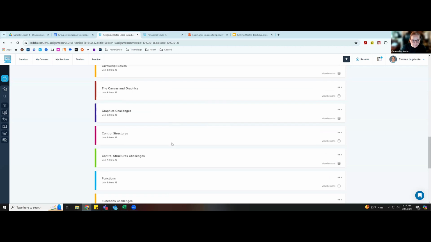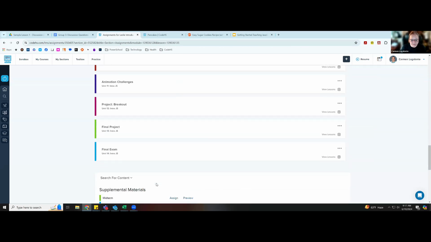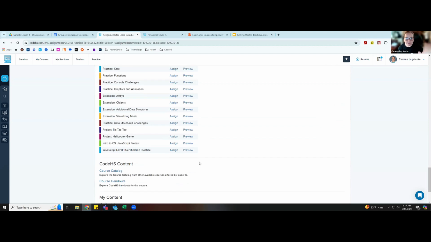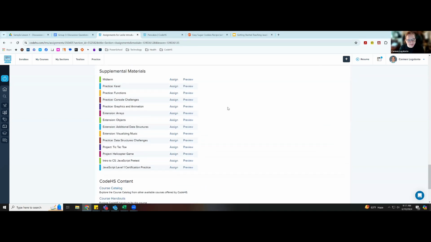All right, now, besides this, you also have this search for content, which is easy to assign if you wanted to. Some of these are very challenging, as you know in advance, but they can be great to assign to those students. When we talk at the end about individualization of the content, these are things that you can assign to some kids and not others. All right.